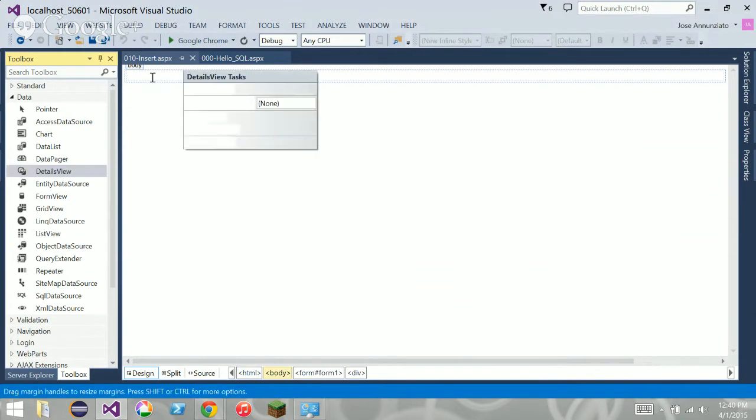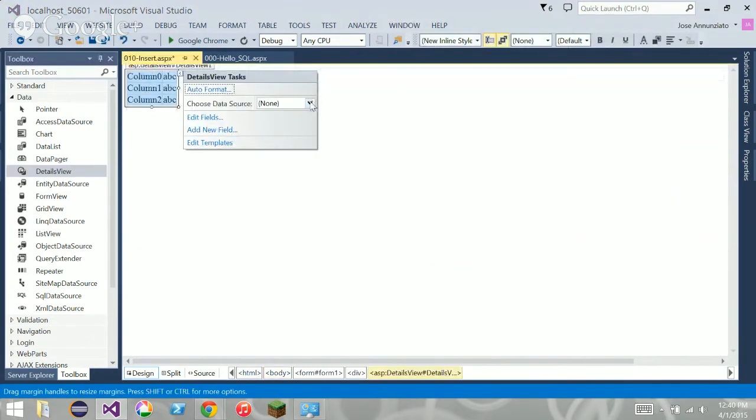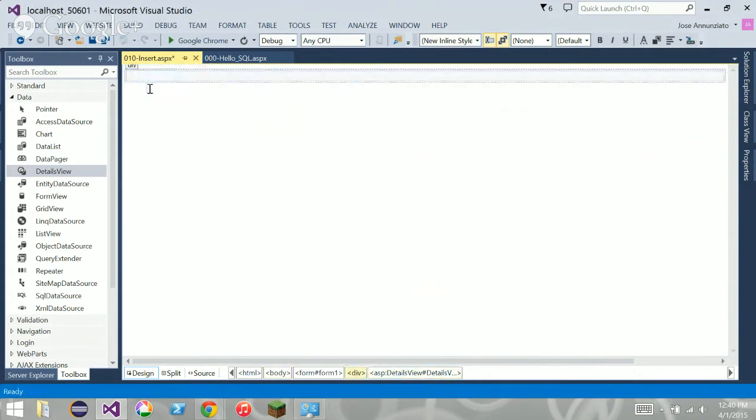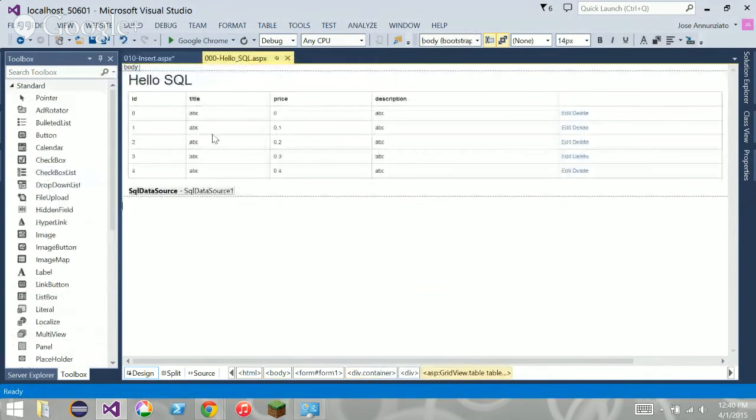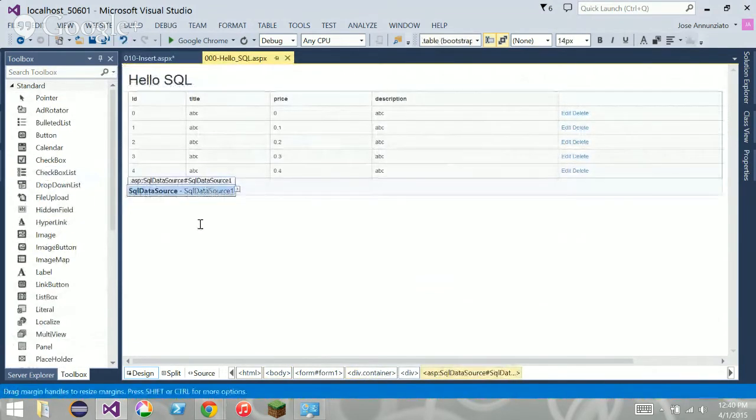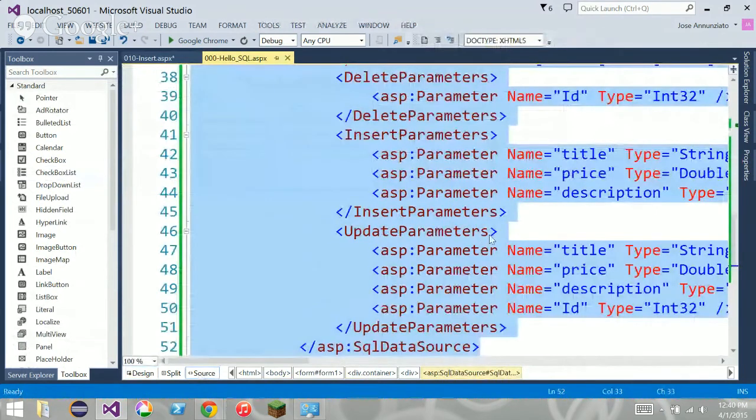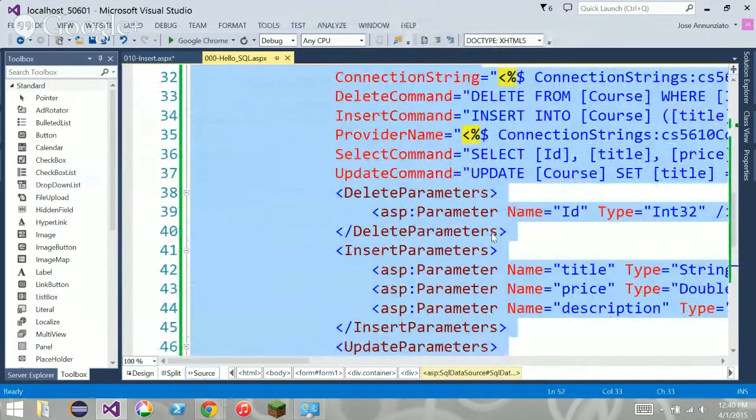Now, if we add the details view, notice that it's going to ask us what data source we want to connect. If I create a data source, I'm going to have to write all the SQL that I need to be able to insert. And I'm kind of lazy today, so instead of doing that, notice that when we dragged the table into the data source, it added tons of really useful SQL.